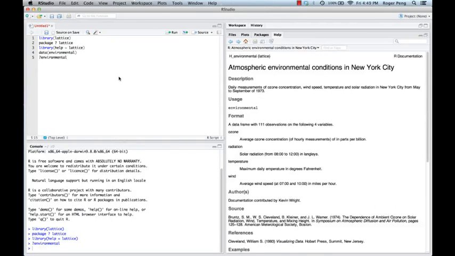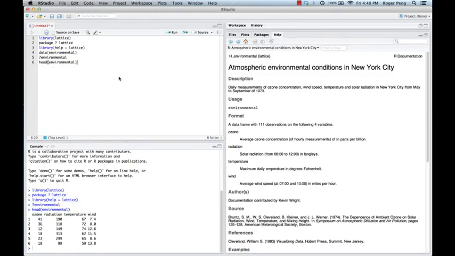You can see it's environmental conditions in New York City from May to September of 1973. You have information about ozone, radiation, temperature, and wind. And of course there are other variables for the dates. So we've loaded this data set here. Let's just take a look at the first couple rows. You can see down at the console the ozone, radiation, temperature, and wind variables.